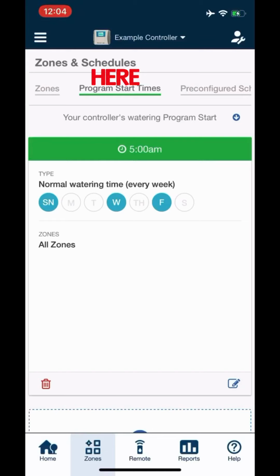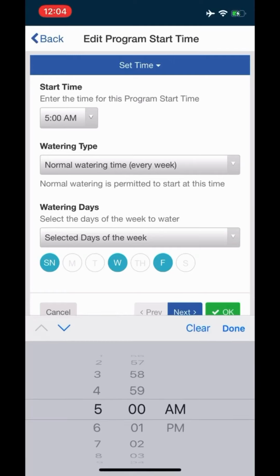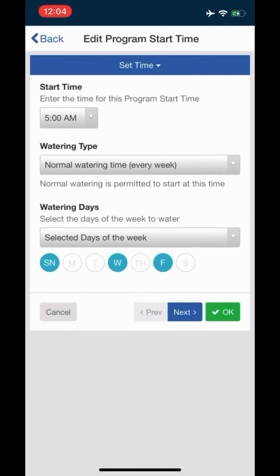If I want to change that or the days, I'm going to tap on that little stylus again on the tablet to edit it. I tap on the time. I can change the time, simple enough. I think 5 o'clock's a great time. I'm going to hit done, and then days of the week. If I want to, I can turn on different days, simple enough, just by tapping those. But I want to be watering Sunday, Wednesday, and Friday, and that's good for me. I'm going to hit OK to save.